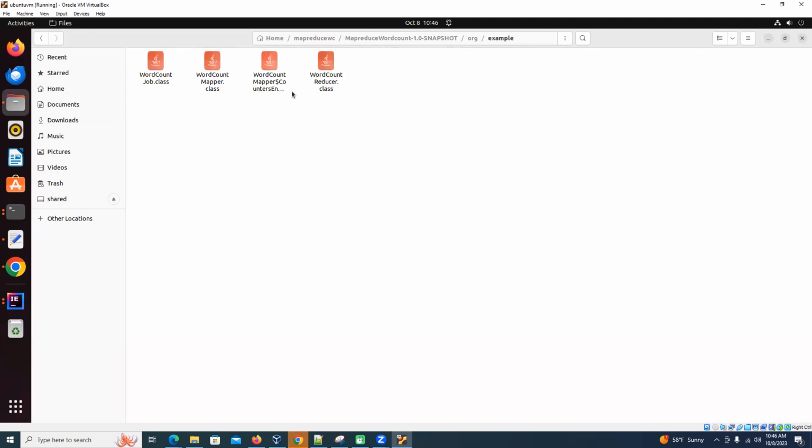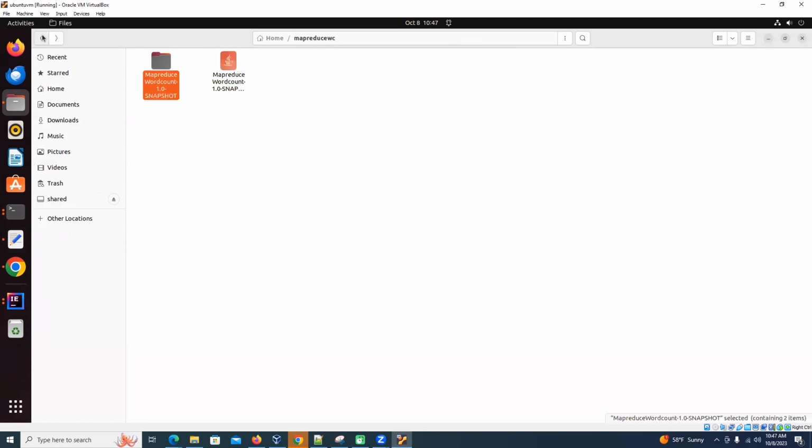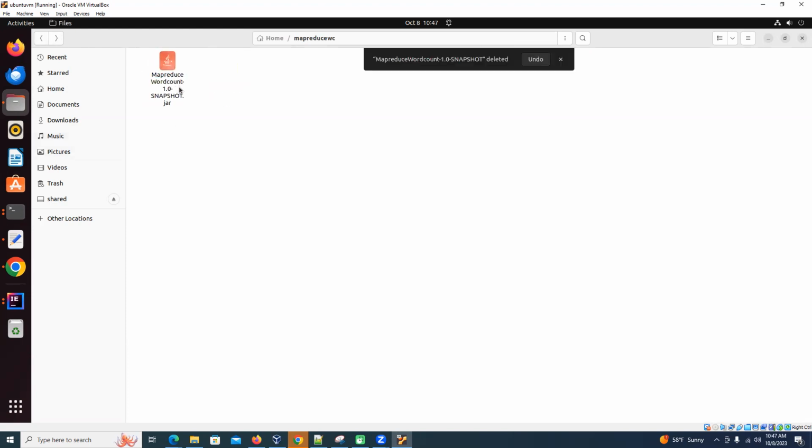Okay, so these classes are created, but we cannot read them because we don't have a decompiler, right? A decompiler can read the classes only. These are the bytecode classes that were converted. Okay, so this is done. First we have to create a jar, and the jar has the classes.